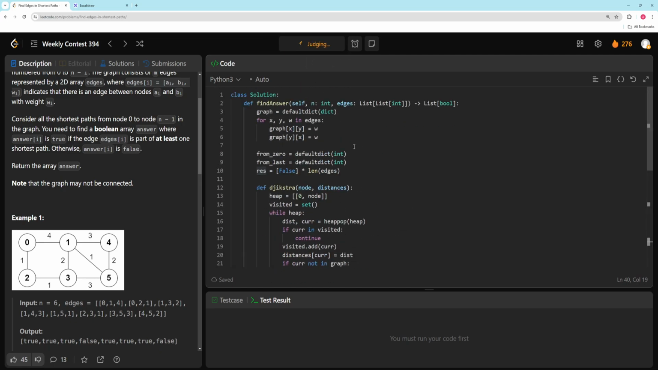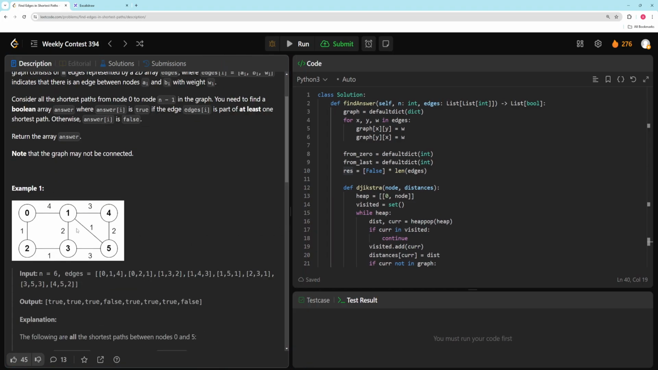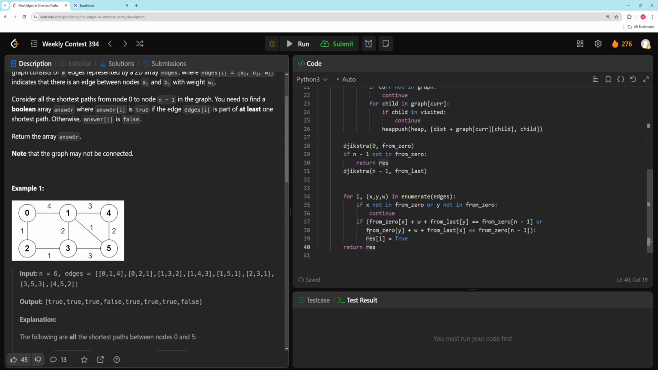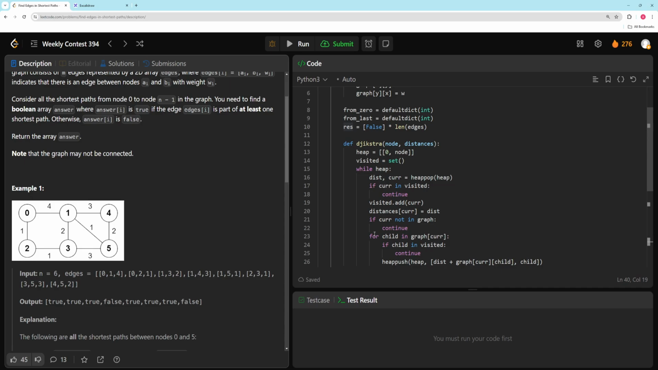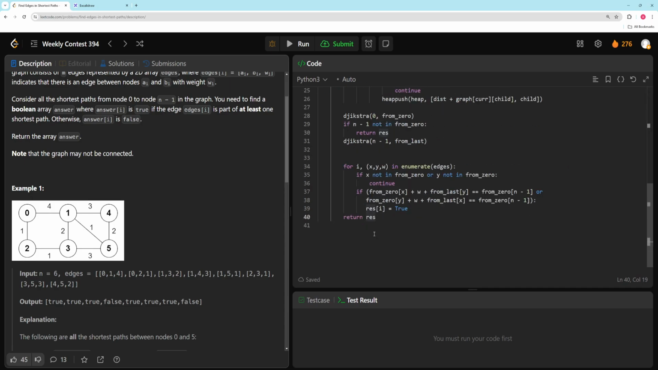So pretty simple. Once you realize the trick to not store the entire path, that in order for an edge to be on the shortest path, I can just calculate it in O(1) once I have Dijkstra's from the start and the end, instead of maintaining a path and making it super complicated, this is like 10 times easier.